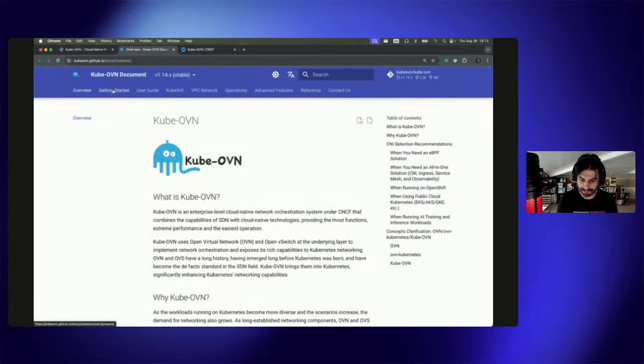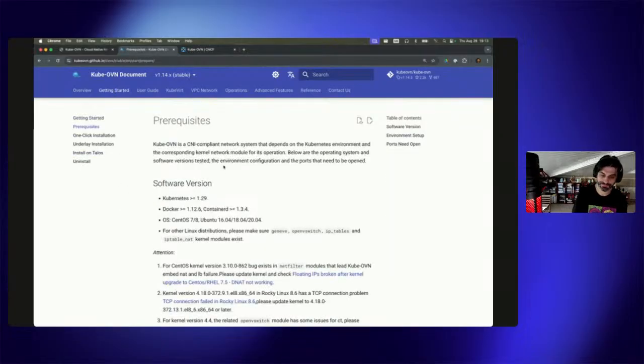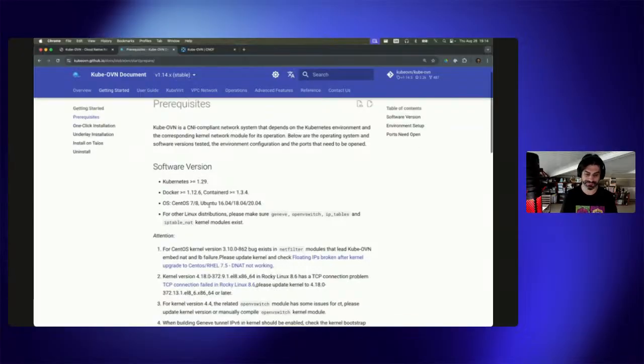Let's go to getting started. How do we use this? Of course, there are some prerequisites. Kubernetes needs to be 1.29, which is already end of life. I think 1.31 will be end of life soon. 1.34 is out as of yesterday.